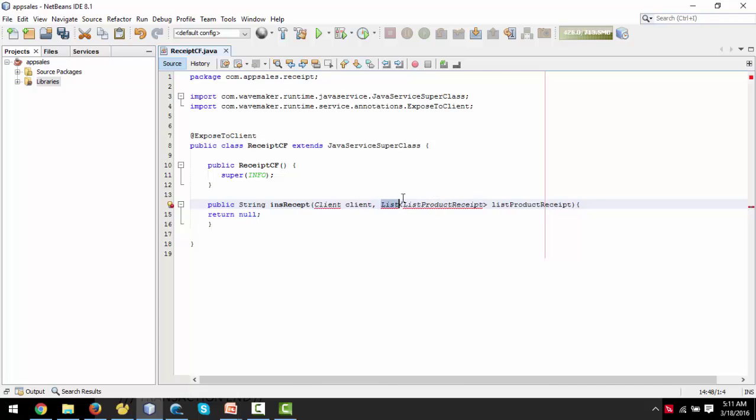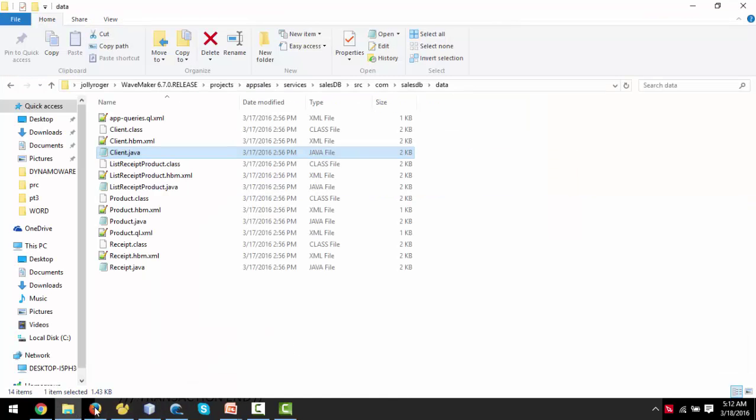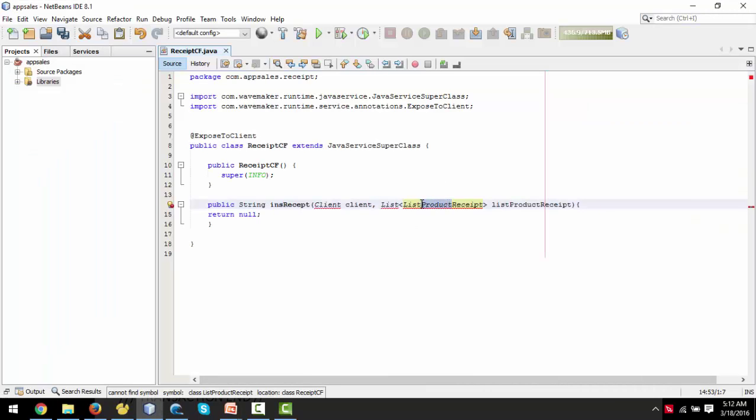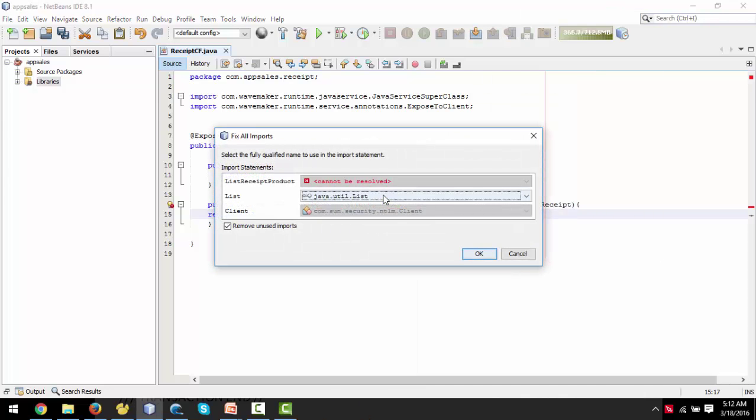The list item is built into Java, so we'll just have to do a really easy import. And the list product receipt, I'm talking about this item here, list receipt. It's actually called list receipt product, so allow me to fix that right now. List receipt product. I'm still getting an error because I have to fix the import, so I'll just do a right click, fix imports. The list object is built into Java, so it doesn't have any problem with this.